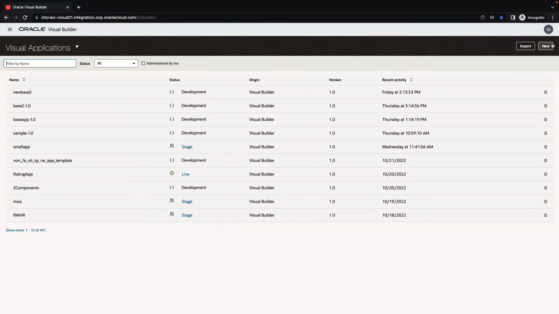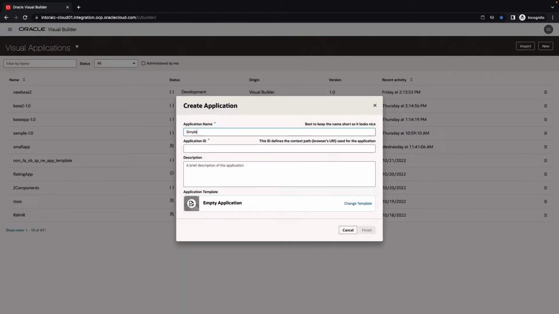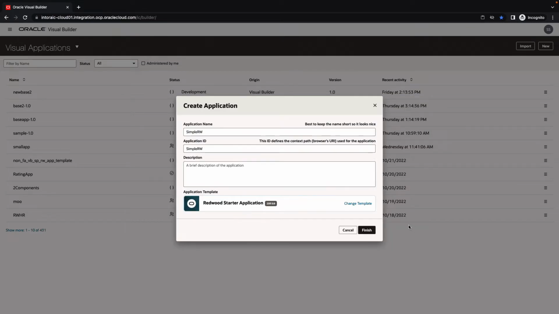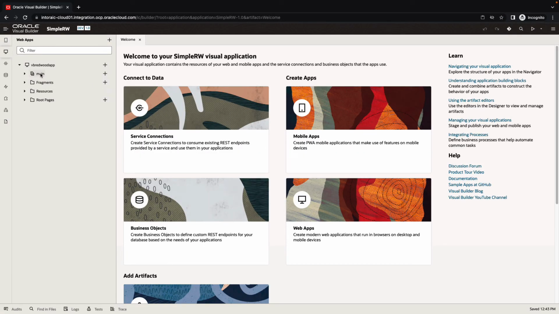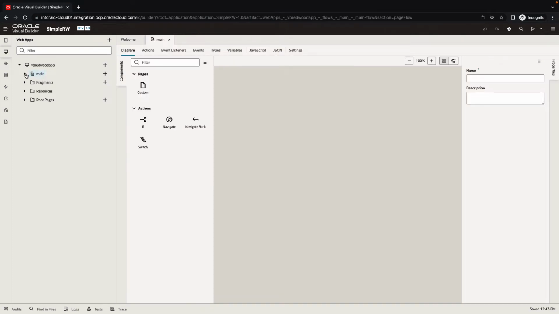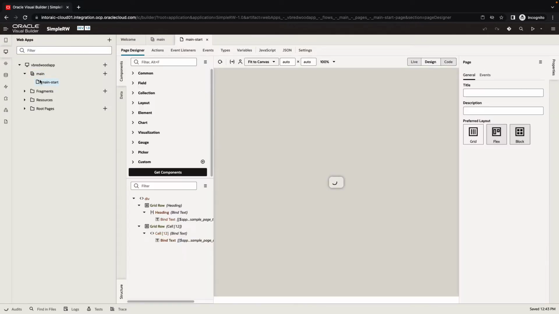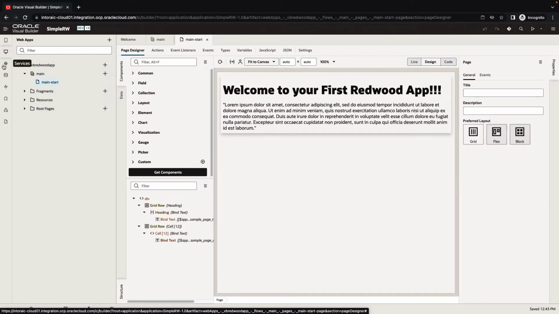In Visual Builder, when you create a new application now, you can switch the template to be the Redwood starter template, which is available over here. Once you choose this, we'll configure your application to have the Redwood components installed in there. You'll notice that we created a flow with a default page in it called Main Start, and this is a page where you can start designing your application. You can also decide to eliminate this page and recreate a new page instead of it.